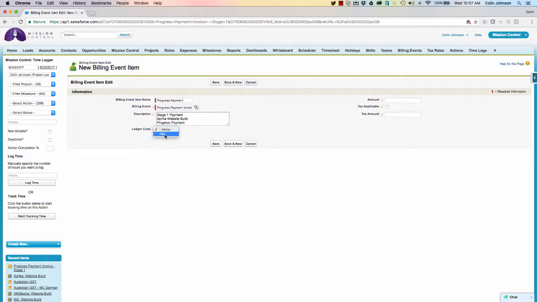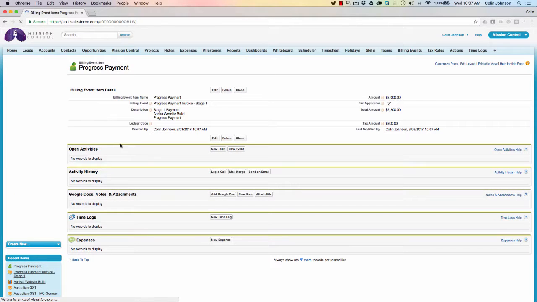I have the ability to specify a ledger code if I've entered some. Over here, I'm going to say I'm raising an invoice for $2,000, and I'm indicating that tax is applicable. Again, the tax amount will be calculated for me based on the tax rate. So that's my billing event item record created.